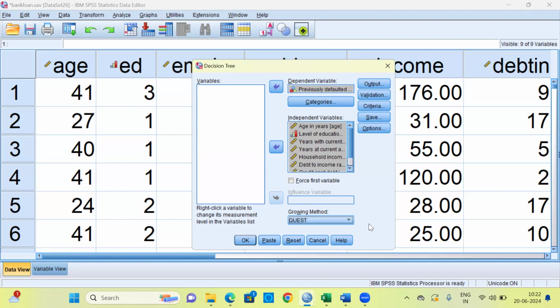Handling noise. It effectively deals with noisy data. Number 4, reduced bias. With the quest algorithm, you can expect minimized bias in variable selection. Let me say this again. With a quest algorithm, you can expect minimized bias in variable selection. The fifth point is scalability. Quest algorithms are scalable to large datasets.